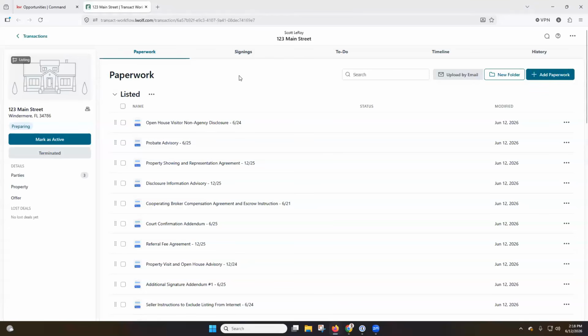So when we're first looking at this transaction, this is the transaction directly on here for Scott Leroy, 123 Main Street. Over on the left-hand side, we're going to have all of our details. This is where you can add all the different detail information around that particular transaction. I can add the image of the property or anything I want to highlight. I can see I'm currently preparing it. I can then mark it as active if I know that this is in active status.